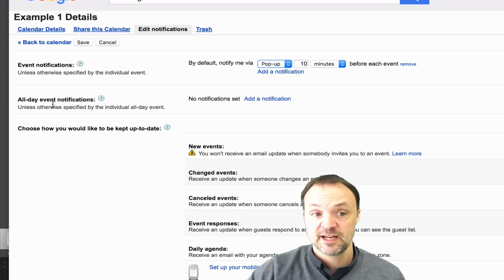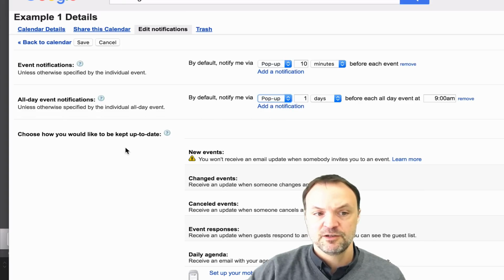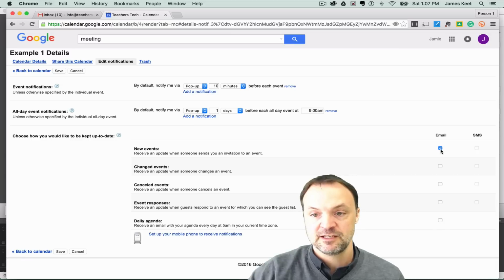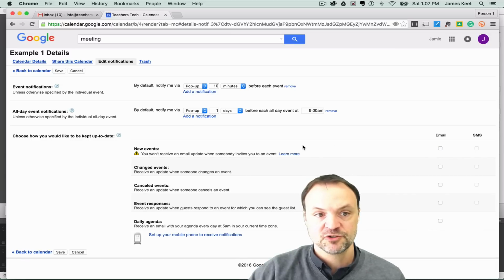Then if you have your all day notifications, same thing, you can set it up here. You'll notice on this one it says choose how you would like to be kept up to date, and you have email, and if things are changed, you have email and SMS. You can set this up, and I'll show you how a little later. I can't click on any of these right now because I haven't set up my SMS, but you'll notice I could select email for any of these ones.